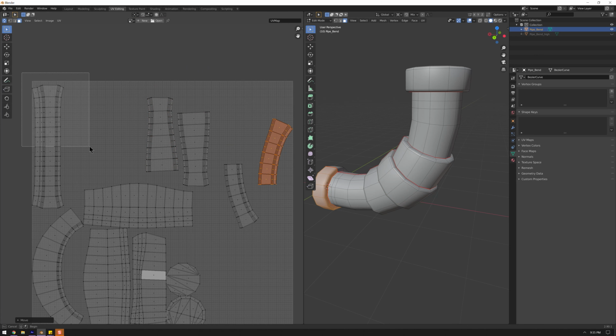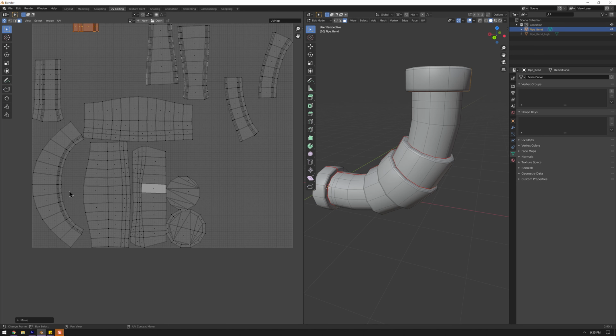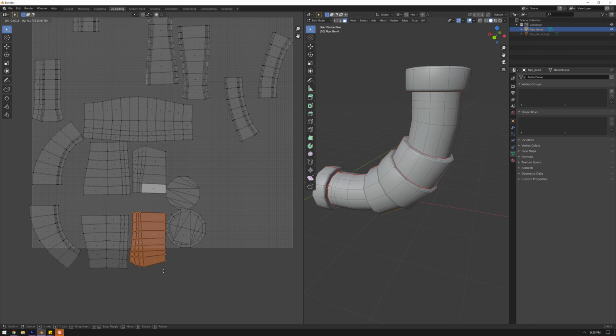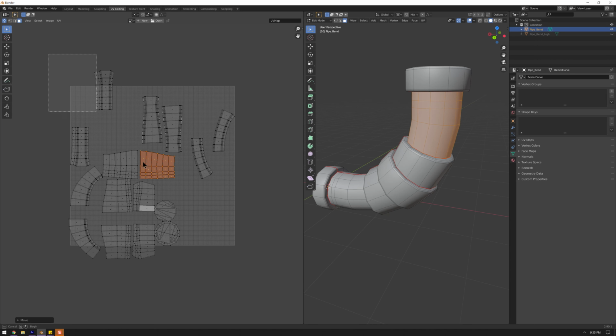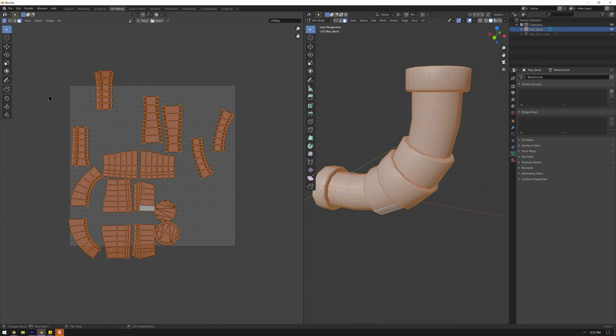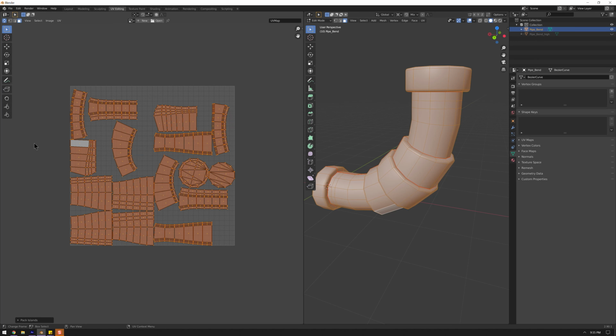All right. If I break enough of them apart, we can try something else and see if it works. G, and we'll do this last one over here. G. Great. Oh, we have one more. G. All right. Now we can select everything, UV, and pack islands.